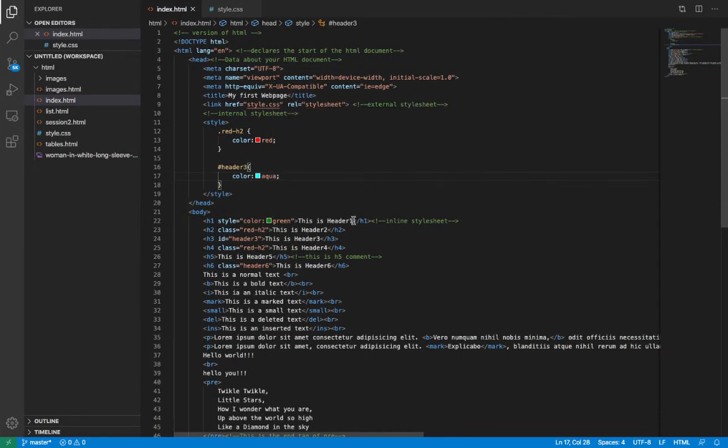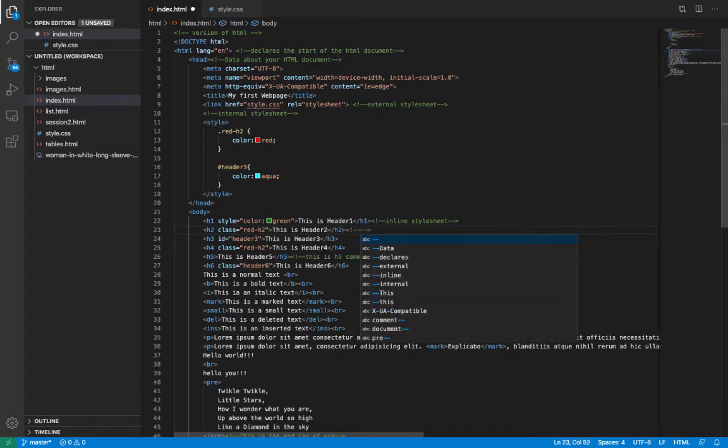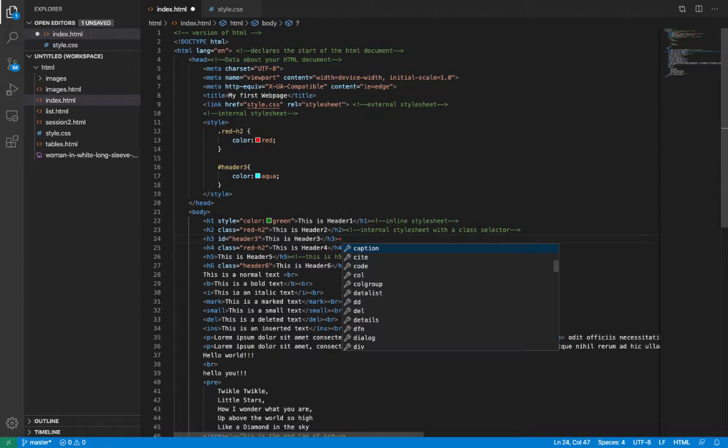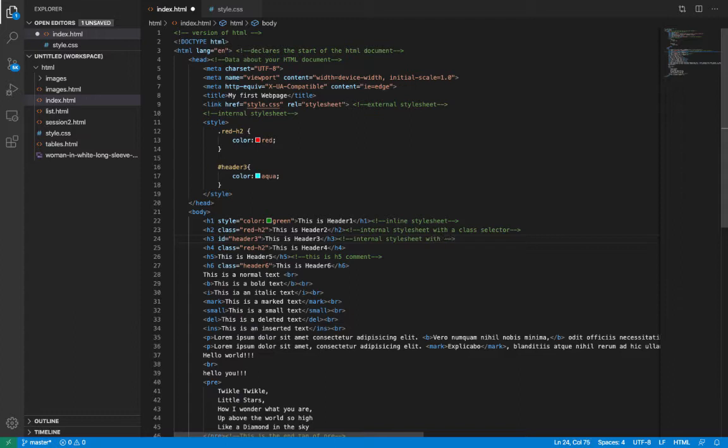Maybe we should even write it. It's there already. Now this right here is using an internal style sheet with class selector. And this right here is also an internal style sheet, but with an ID selector. I hope you get it.